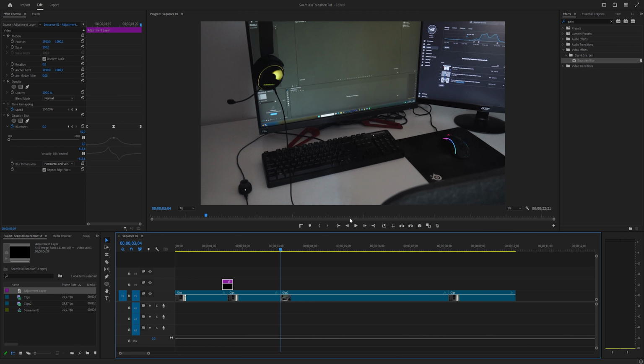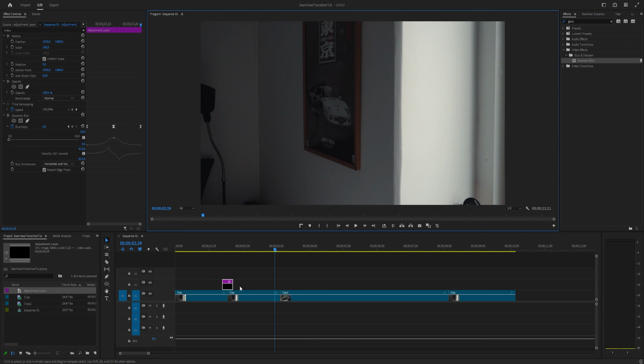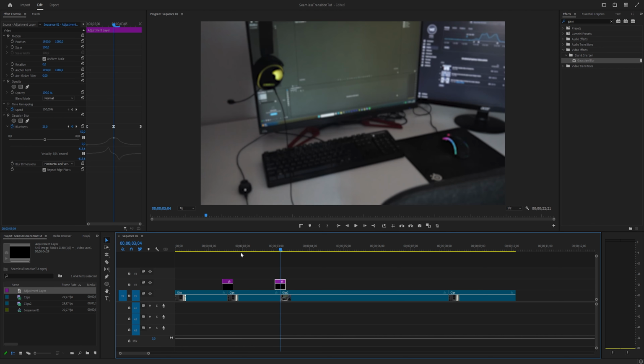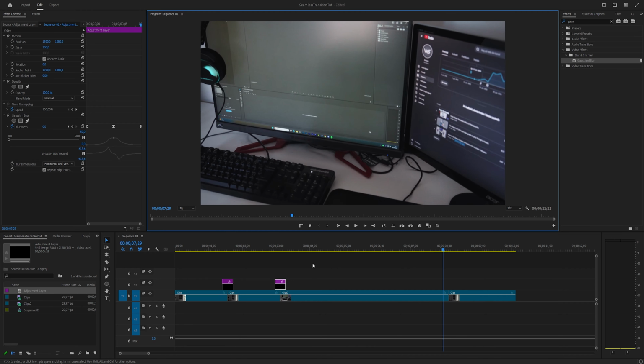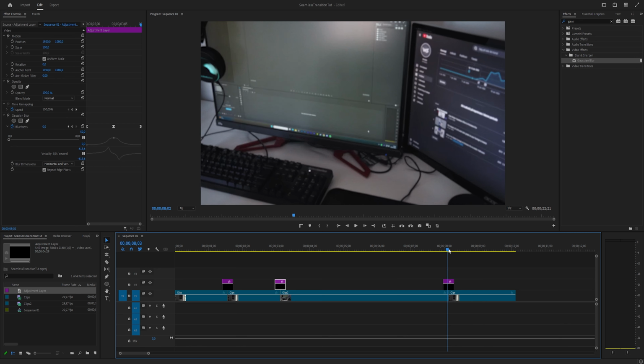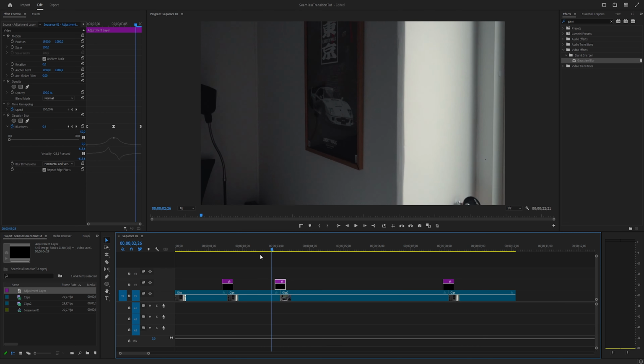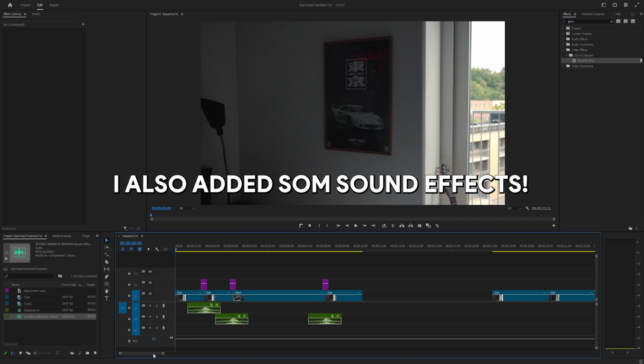Then let's go to the next transition, move 5 frames backwards, hold Alt and click to drag it over. This should copy the effect. And let's do the same here. Like that. Looking good. So yeah, now we're pretty much done.